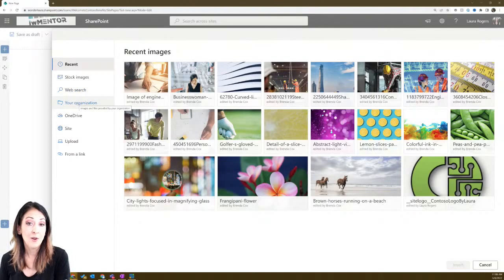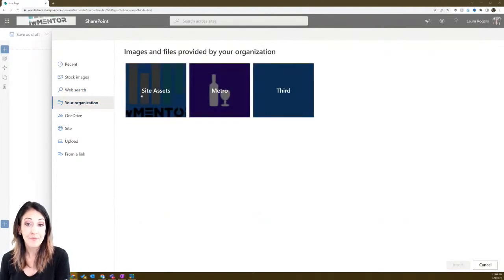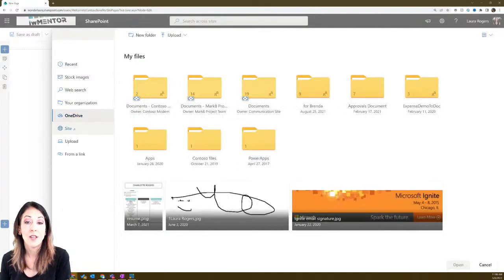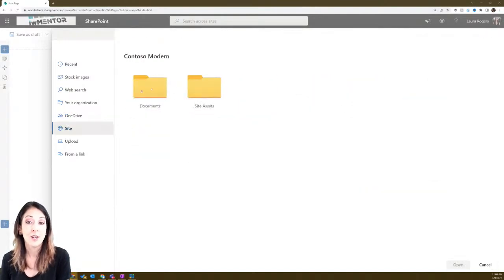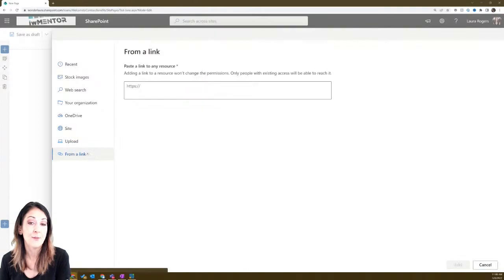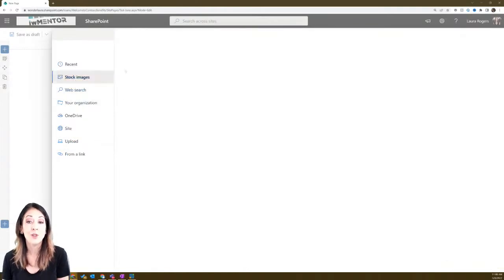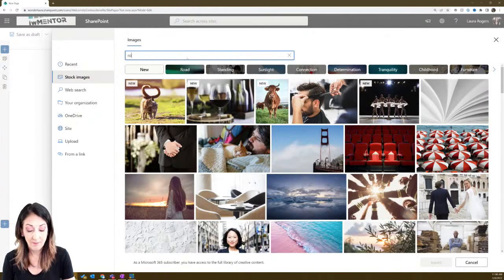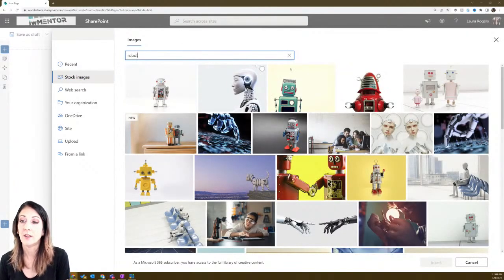Now, I had a whole Power Hour that I did one time on these organization assets, and having a common set of images, where maybe you have a formal marketing communications department that has determined a specific set of images that need to be used in SharePoint. That's where those would come from. Then my own OneDrive. If I have images on this site, this is where I could go to the libraries on this site. I could upload an image from my computer, or if I have a hyperlink to an image, I can paste it there. I'm just going to go to stock images, and I'm going to do a robot.